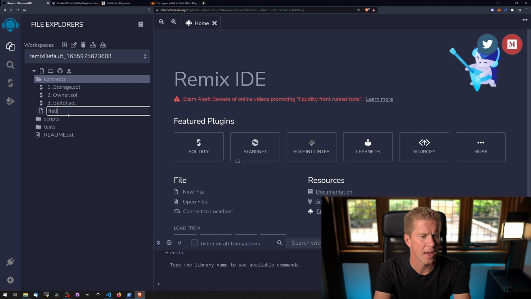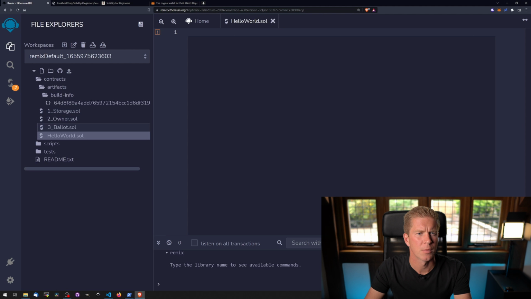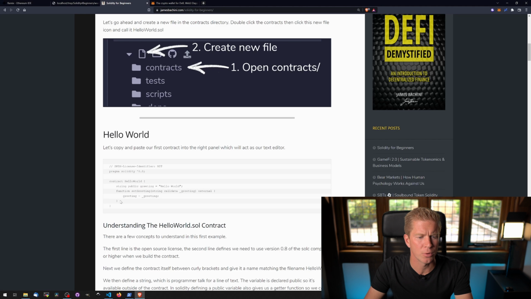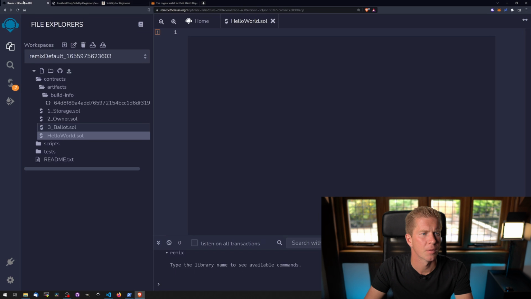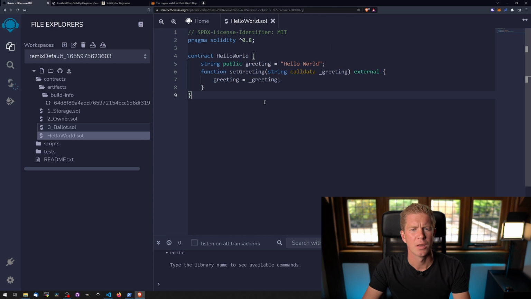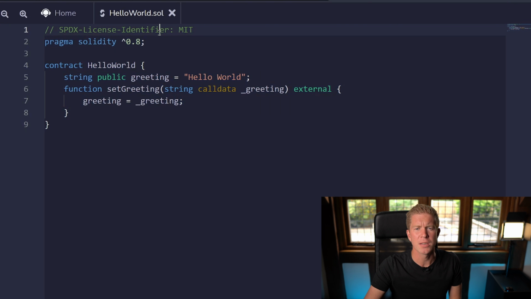We're going to call this hello world.sol. I'm going to copy and paste a simple hello world script into the IDE. We'll go through this in a sec. So the first line is a license identifier. We're using the MIT license here. You can use whatever you're comfortable with.